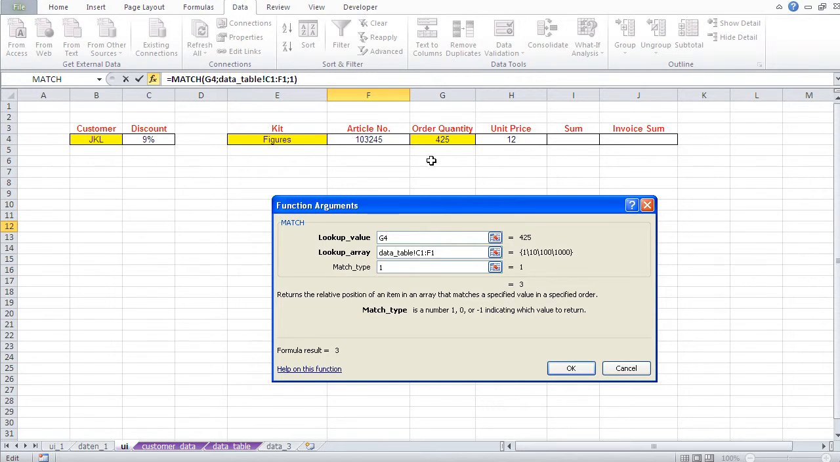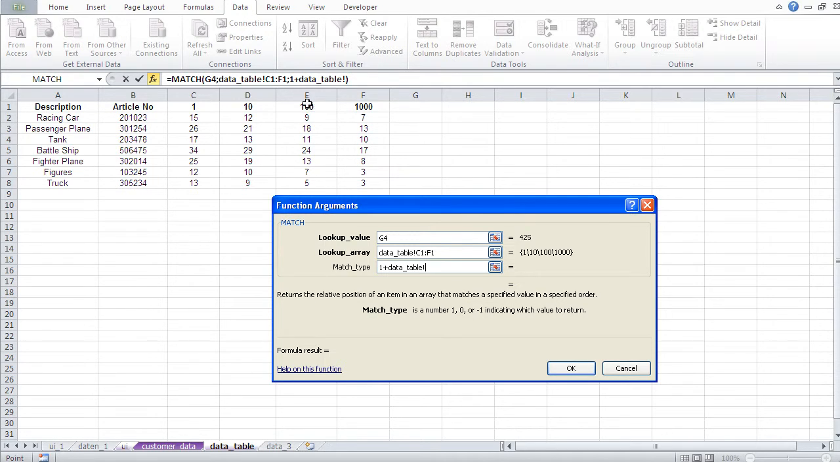With 1, it takes the order quantity and seeks for something equal or smaller than the order quantity. And that means that 425 would be placed in this column, because 425 is greater than 100. If you ordered like 11, take this column, because 10 is smaller than 11. So that's what you get with one.